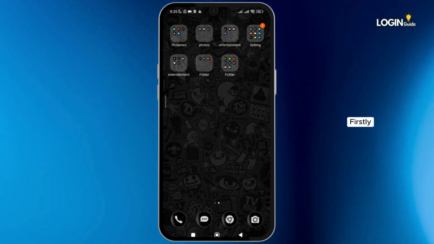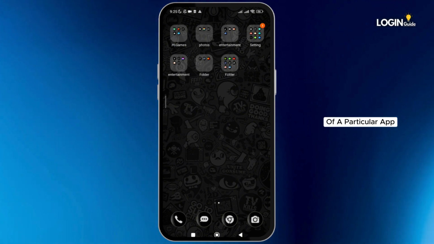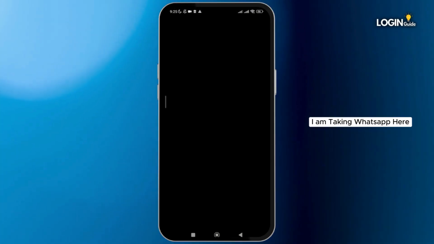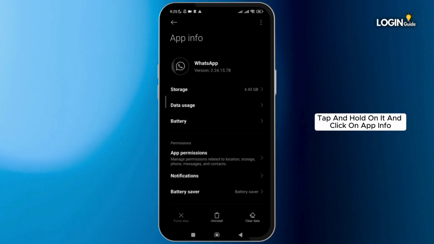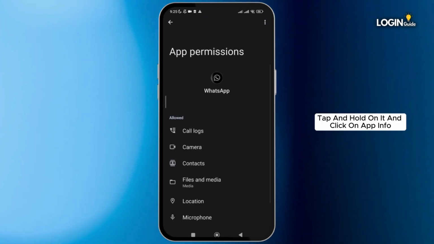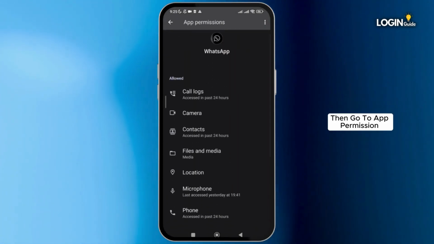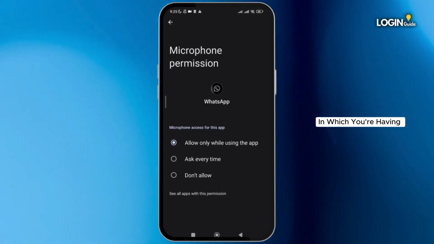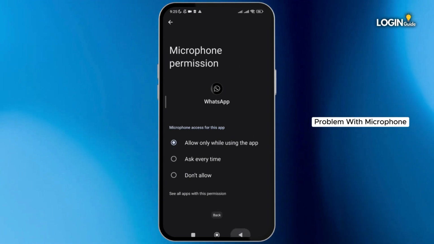For that, firstly we will head toward the settings of the particular app in which the microphone is not working. For example, I'm taking WhatsApp here. Tap and hold on it and click on App Info. Then go to App Permission and click on Microphone. Make sure the permission of microphone is allowed to the application in which you are having problems with the microphone.